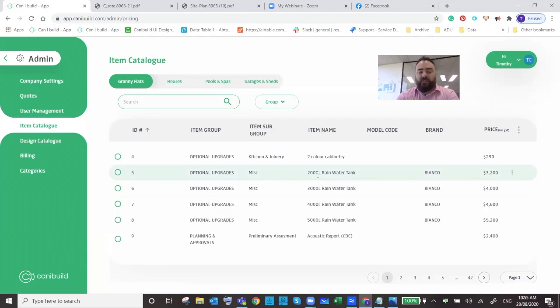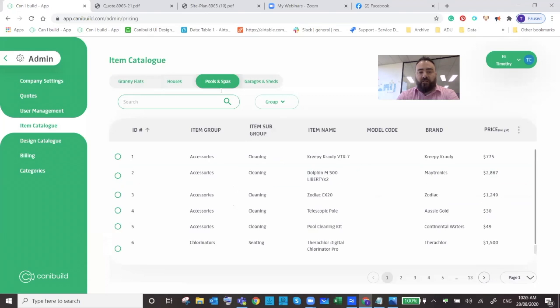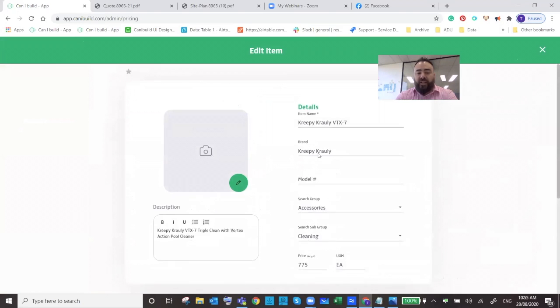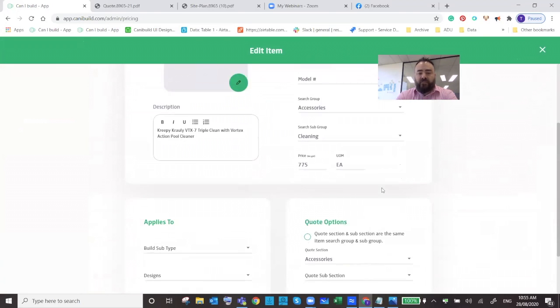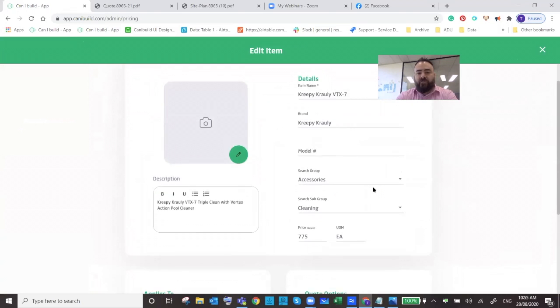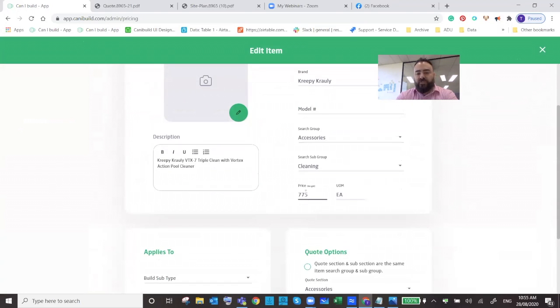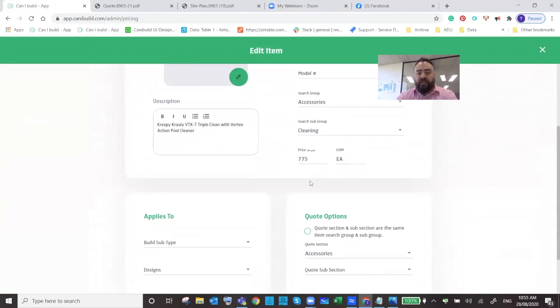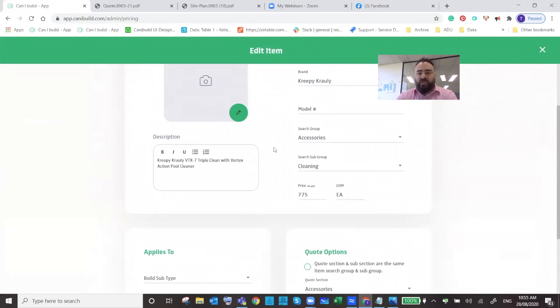Your items are controlled in item catalogs, so it's very easy to control your items for your build types. For instance, here's the creepy crawly that I quickly added in the demonstration, and you're able to edit these quite simply. If you edit it here, it's a cloud-based application, which means all your sales team will now see the reflected changes. If the change is to price, it'll be immediately done. Or if the change is to delete it, now it won't be available for people to add in.